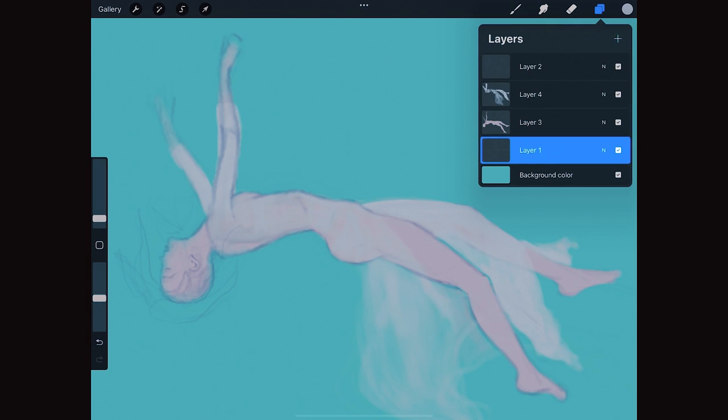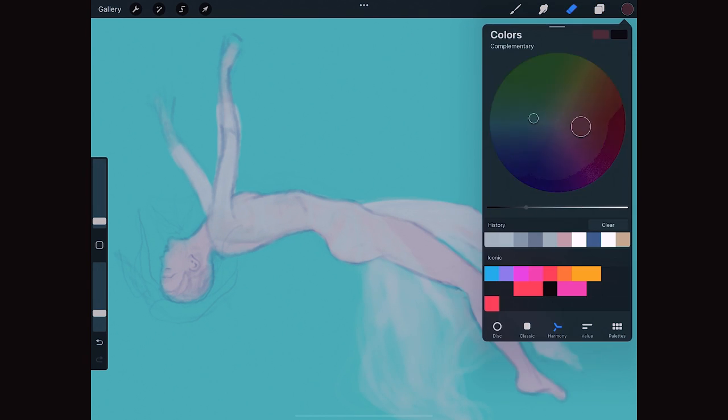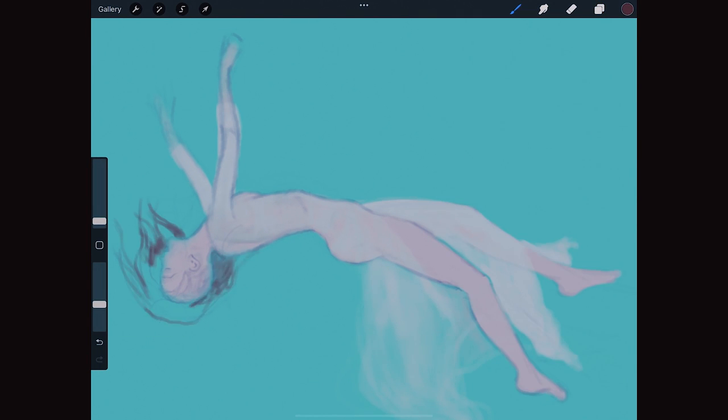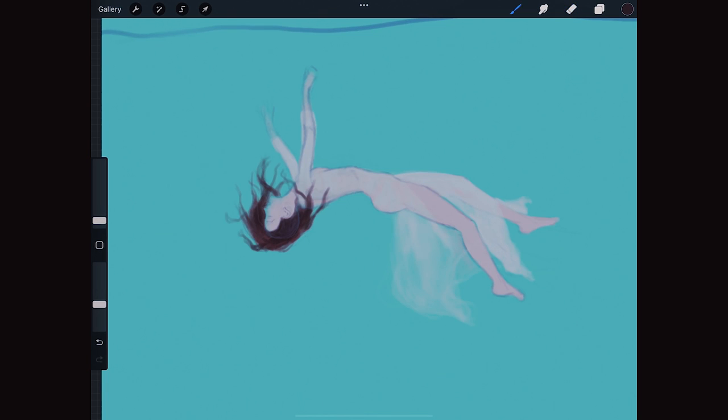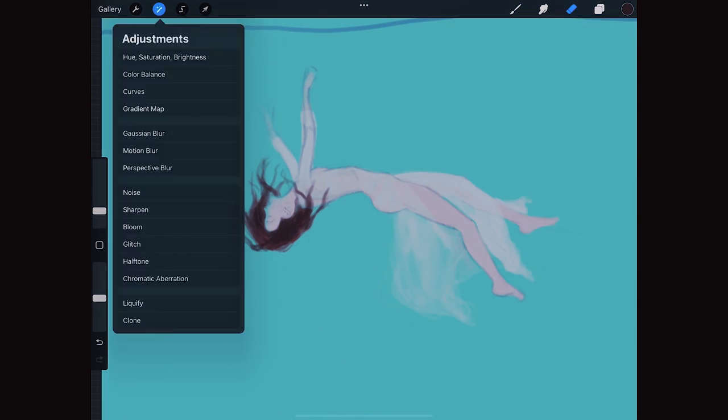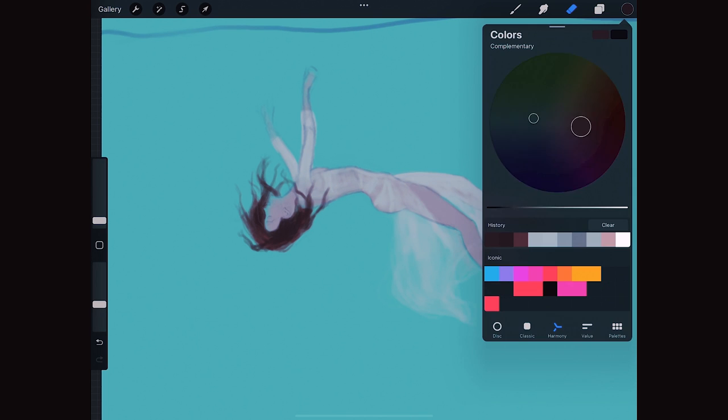Alright, let's create a new layer to draw the hair on it. It should be flowing up as she sinks. And don't worry, in the novel, a prince will come and save her just in time.